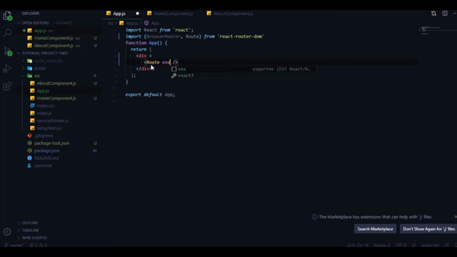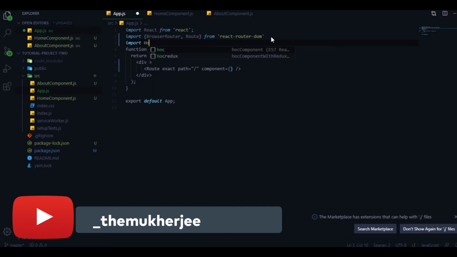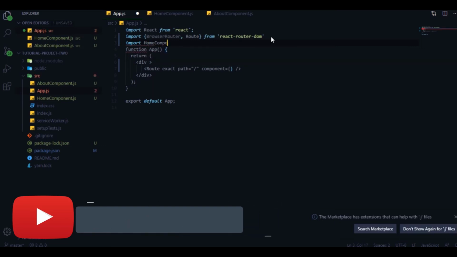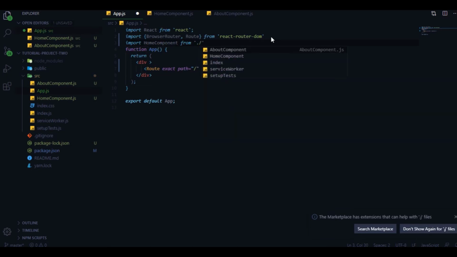The first route will be the exact path, so the path will be the root path, and also component equals curly braces. Let's first import the component. We are going to import the Home component from the home component file, and we will use it here.